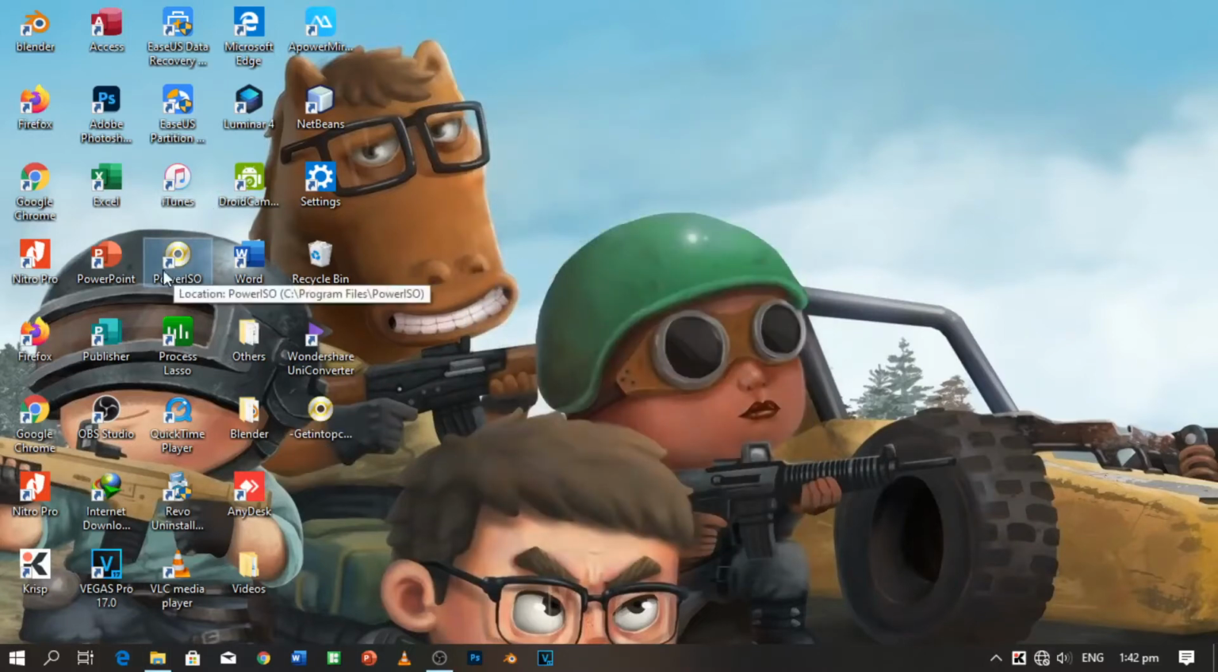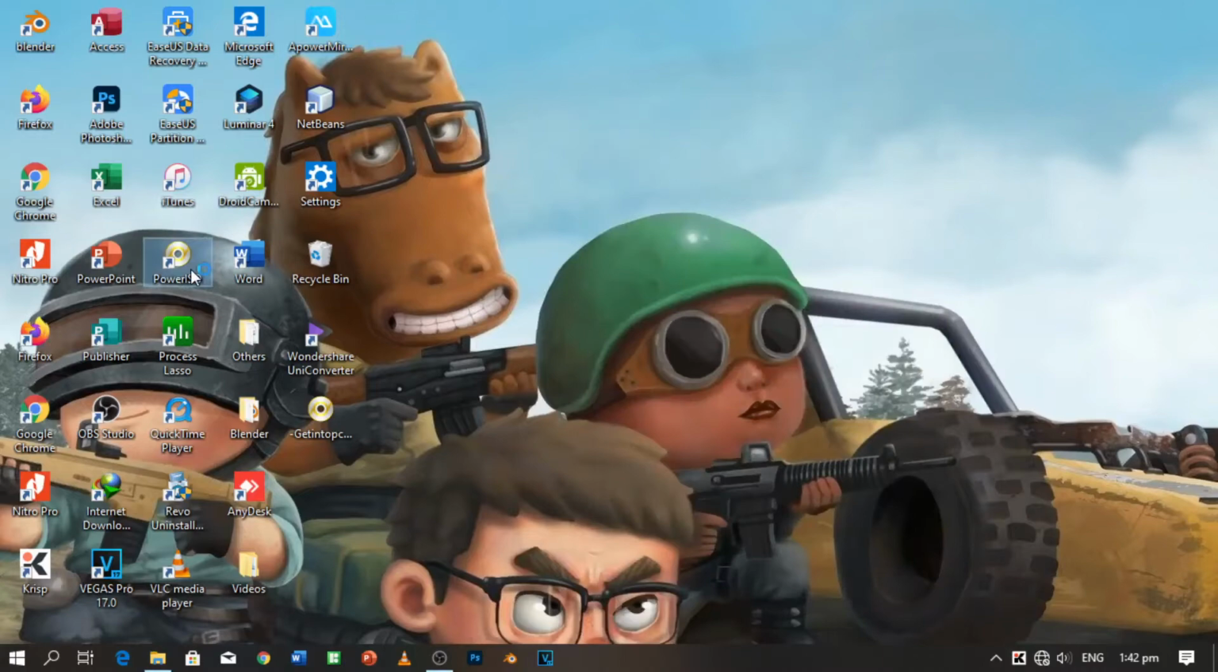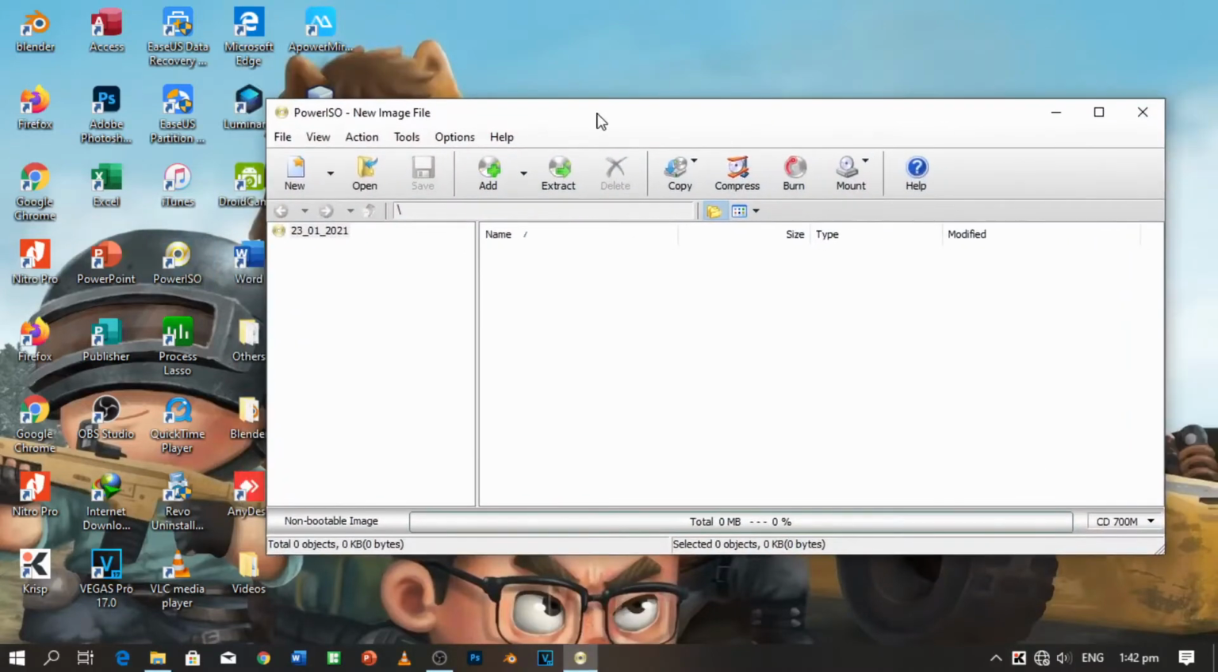So, the application we'll be using is PowerISO. There are a lot of applications used for creating a bootable operating system on a USB, but for now I decided to use PowerISO.